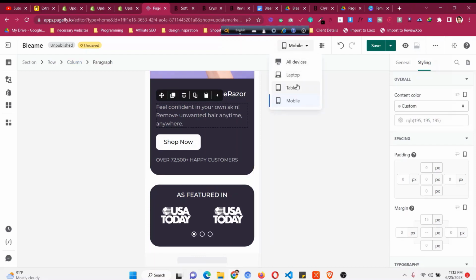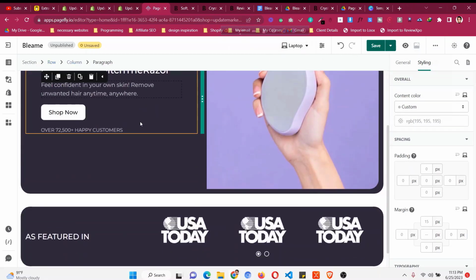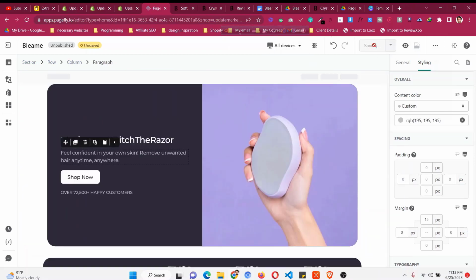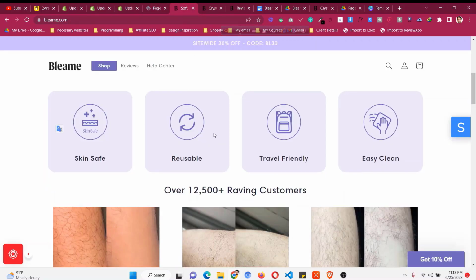After that you can also make it tablet responsive, but usually things are already tablet responsive. But if you want to make some adjustments, as you can see in the tablet, the design looks a bit weird, right? This is not looking good. You can do the adjustments for the desktop and the laptop as well. Click on save to apply all the changes. Come to All Devices to make sure that everything is saved.